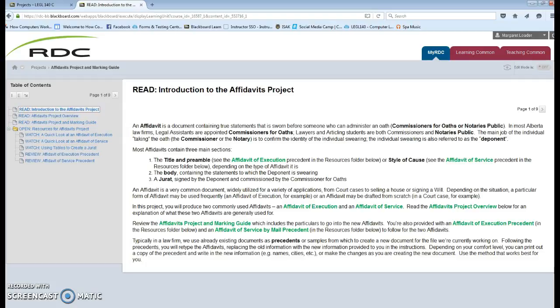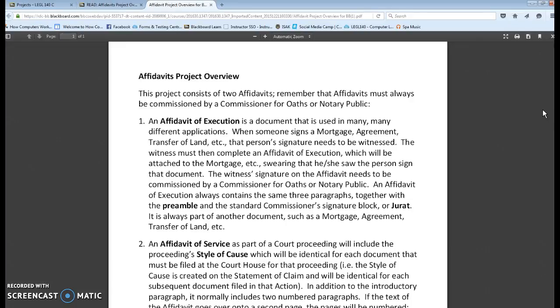Here is the next project. It's dealing with affidavits. There's a fair amount of reading, and so I'm going to just allow you to go ahead and read the introduction and the other bits and pieces here, plus there are several videos. So do read through this introduction here and read through the Affidavits project overview.